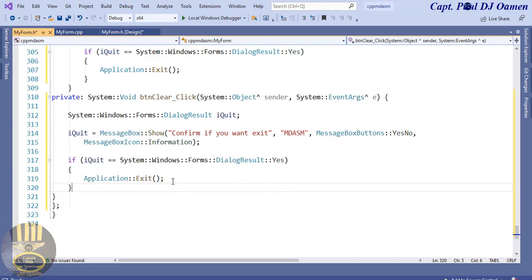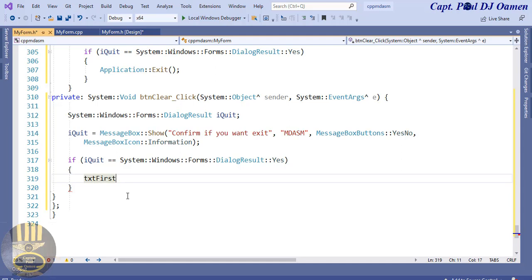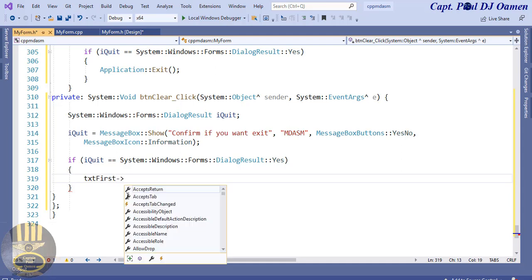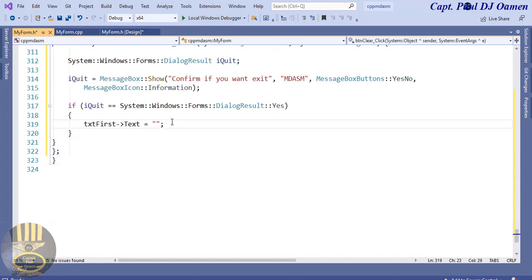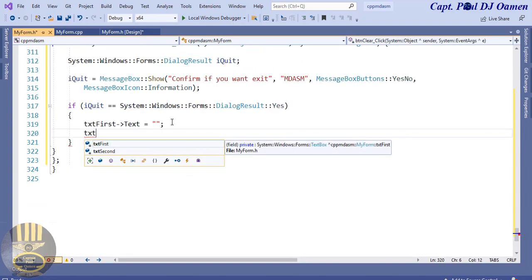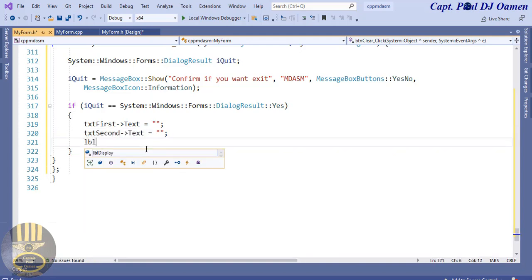So the components I want to clear are going to be as follows. So txt text box. The reason why I have that in there is to prompt the user to confirm if they want to exit or not, if they want to clear or not. So that's the first one. The next one is going to be the second one. So let's say txt second, paste, then lbl display, paste.